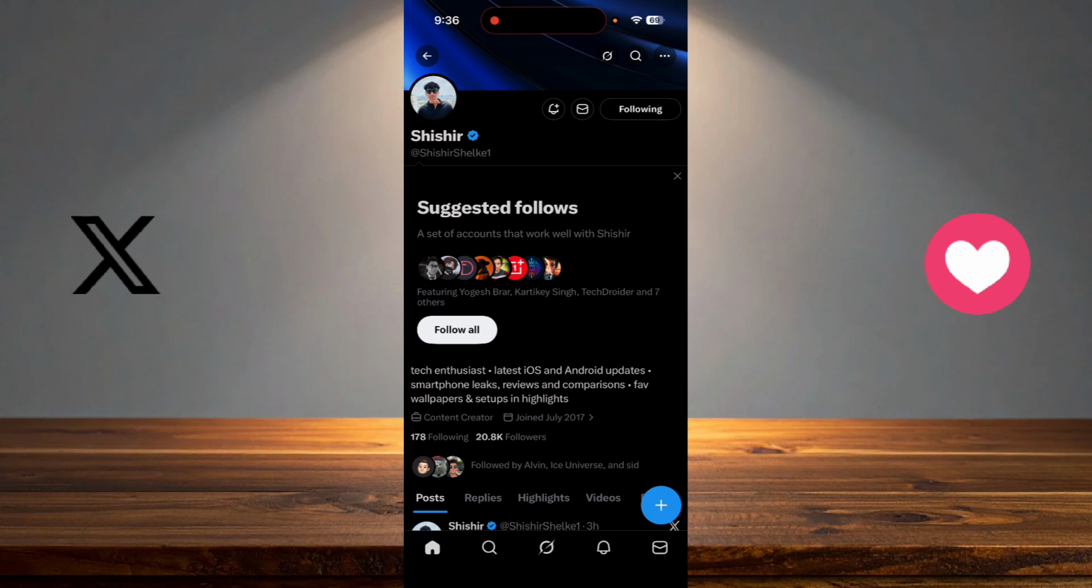And for some accounts, X will give you some suggested follows, like some other accounts with a lot of things in common with that account. And if you want to follow them, you have just to click on follow all and you will follow all those accounts.